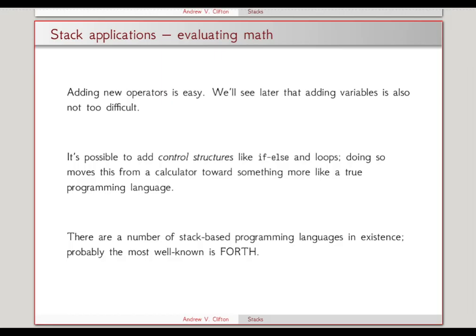We'll see later that you can add variables. You can have things like x plus y, only that would be written as x y plus. That's pretty easy. And then you can even add things like control structures, like if-elses and loops. Then you're moving from less of a calculator toward something that's an actual real programming language. There are a number of these stack-based programming languages. The most well-known one is probably called Forth. If you want, you can look that up and see a language based around stack manipulation as its key feature.